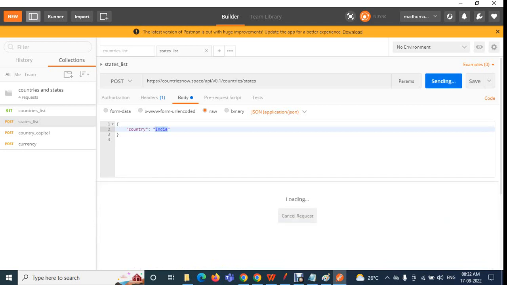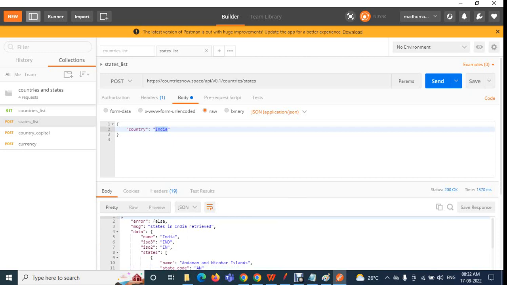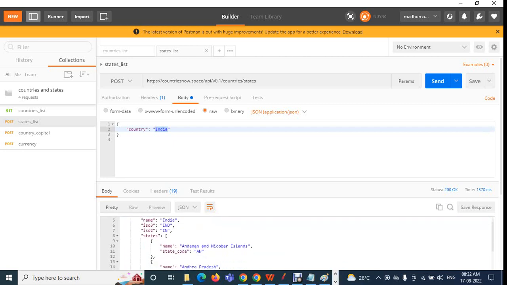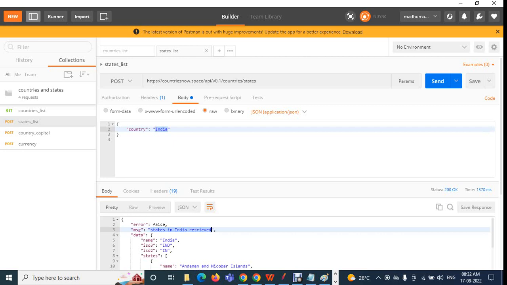I am getting the response in the below frame here, and you can see states in India retrieved. Okay, ఇండియాలో ఉన్న స్టేట్స్ అన్నీ మనకు వచ్చాయి ఇక్కడ అండమాన్ నికోబార్ ఐలాండ్స్, యూ కెన్ సీ ఆంధ్రప్రదేశ్, అరుణాచల్ ప్రదేశ్, అస్సాం, బీహార్, రైట్. సో వాట్ ఎవర్ ద కంట్రీ నేమ్ హియర్ యు ఆర్ పాసింగ్, so based on the country name, so we can get the state list in the response. Okay, this is the response panel and this is the request.